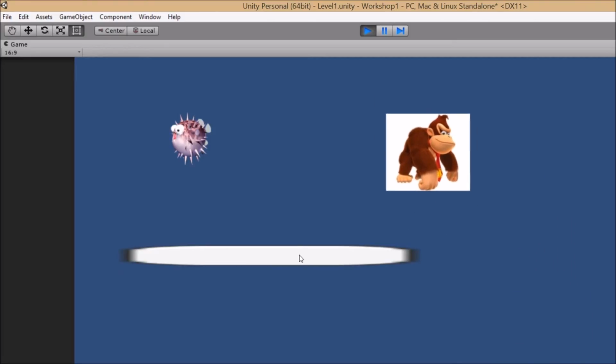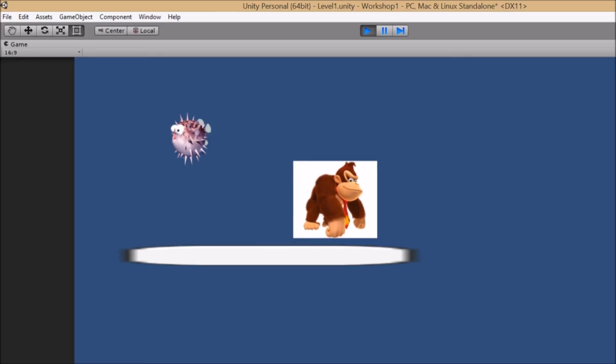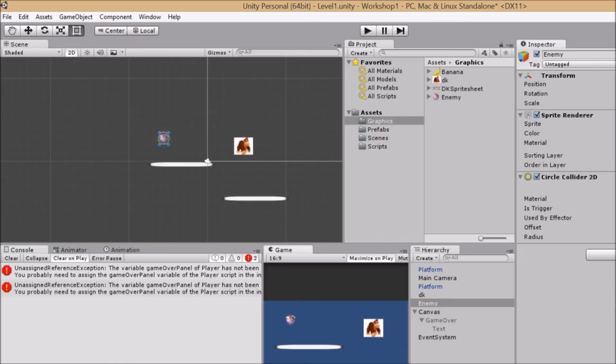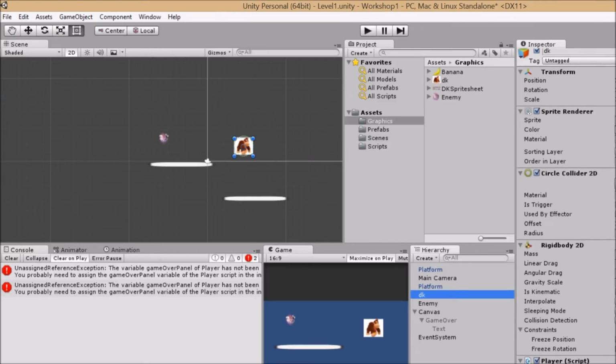Jump right up here, we have an enemy, and there we go. And we notice we're getting an error down here. The game over panel of player has not been assigned. That's what I was talking about with the two not being connected, because everything within the player's code should work right now, but if you look right down here, if we click on the player and scroll down to the bottom, there's now an empty slot right here for game over panel. It's expecting an object, but it hasn't been given one.